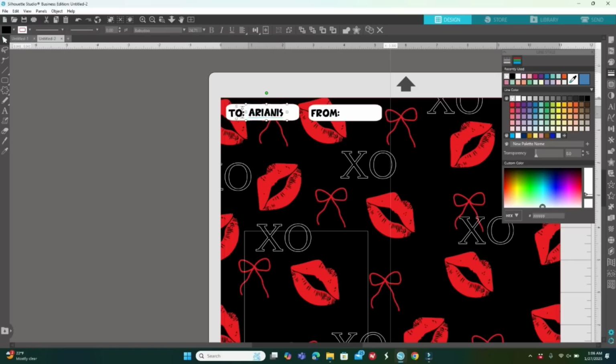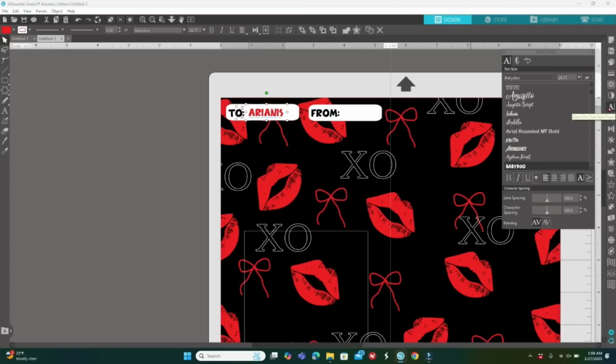Select it again. I'm going to go to the fill icon and I'm going to go ahead and change the color. I actually want to match it with the lips. So while I'm still in the fill icon, right here, there's like a dropper that looks like a medicine dropper. I'm going to select it and I'm going to come over here and touch the lips so it could be that same red. Now when the name is still selected, I'm going to click now the A on the left and I'm going to go ahead and change that font.